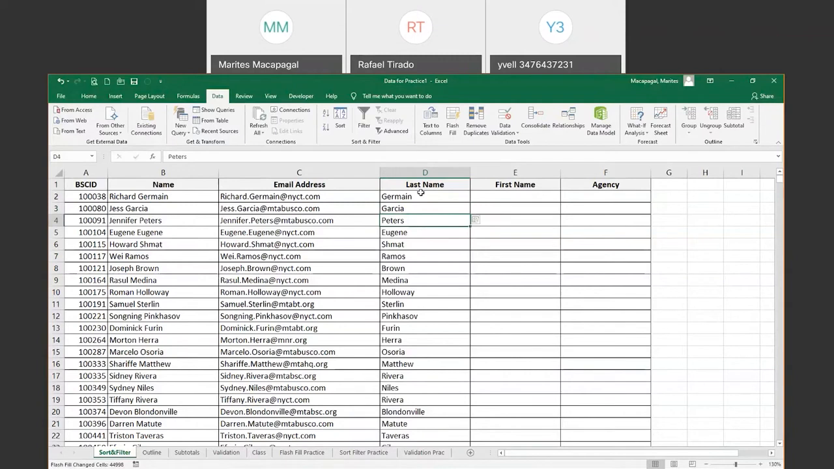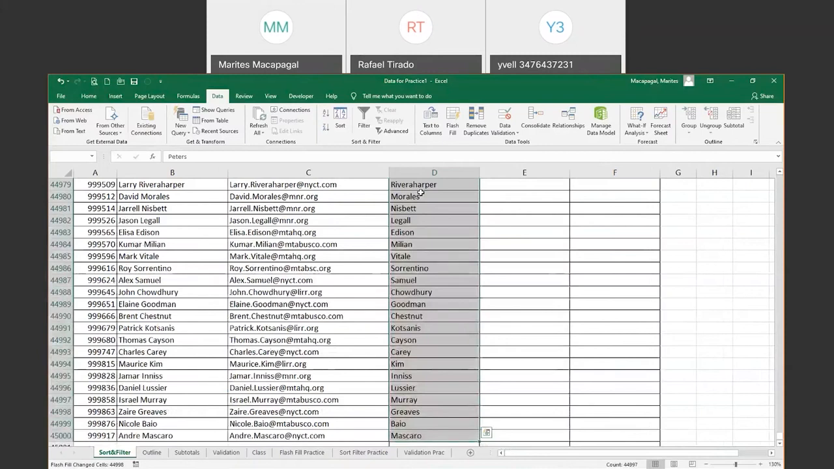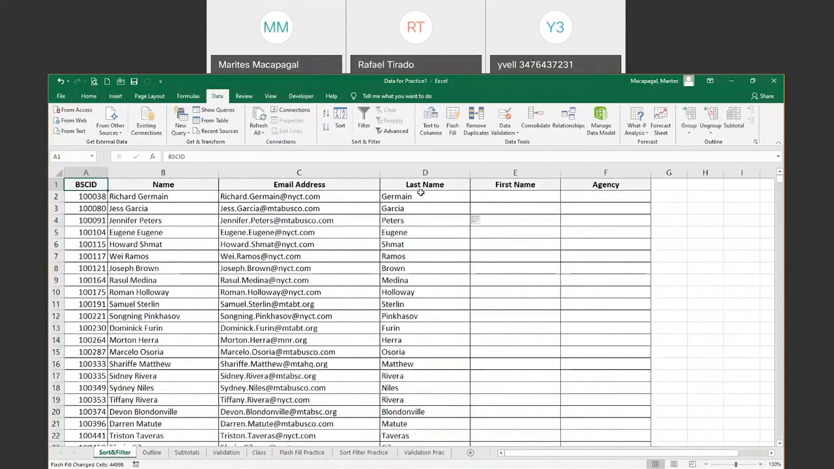Just to show you, look down. I have 45,000 rows. Imagine if you have to do all the formulas and all of this, that's a lot of work. Or you trying to type the last name, that's a lot of work. Look how the Flash Fill can actually do the work for you. Let's do it one more time.